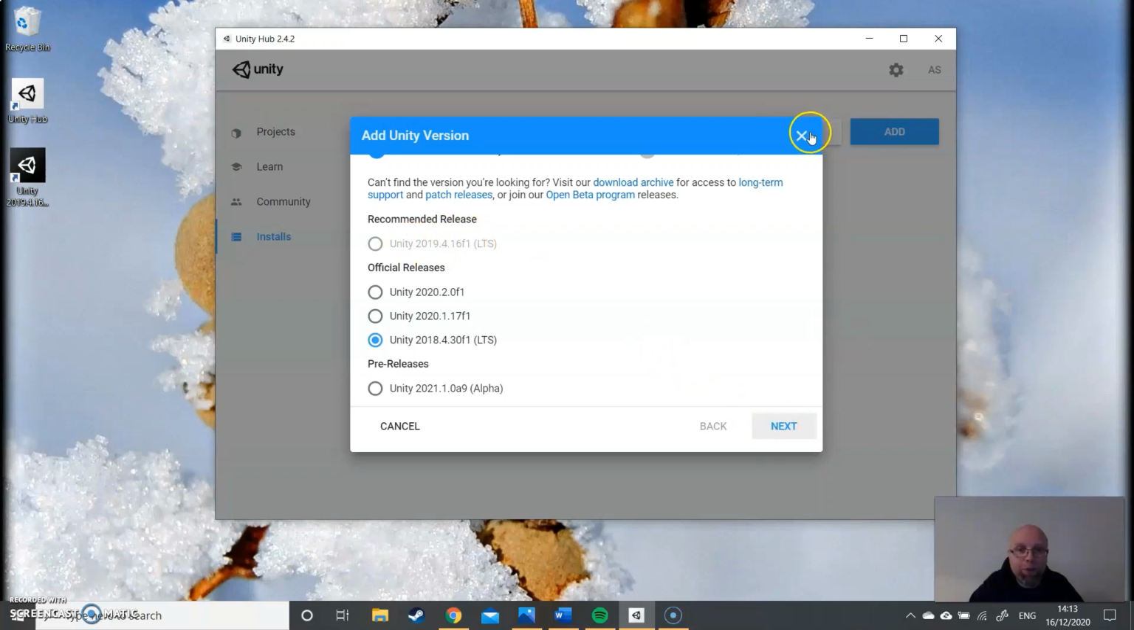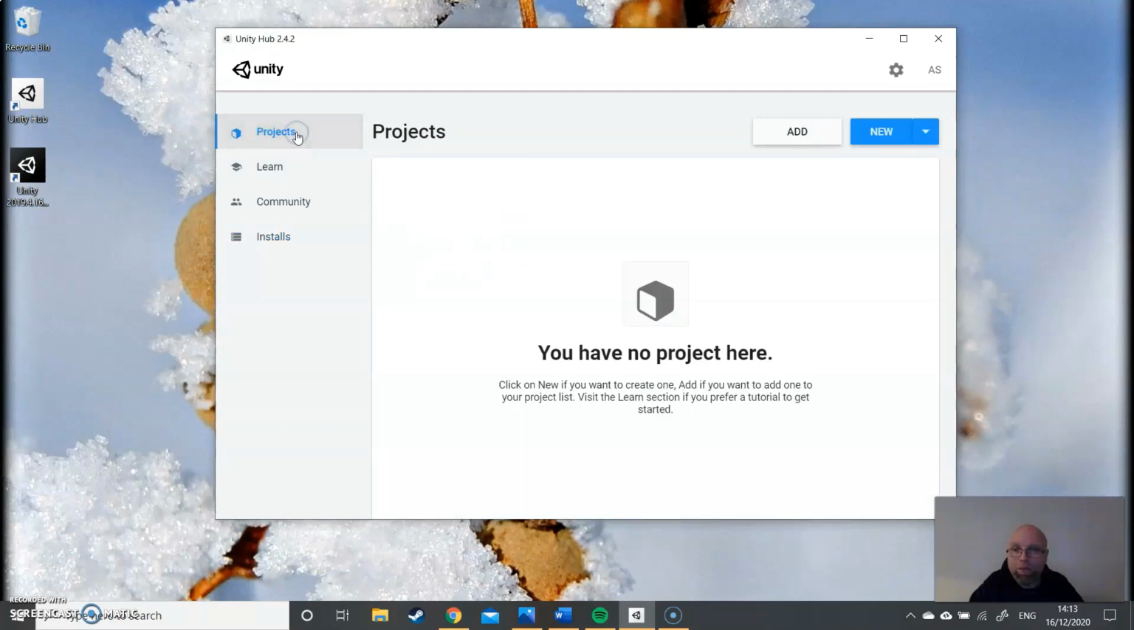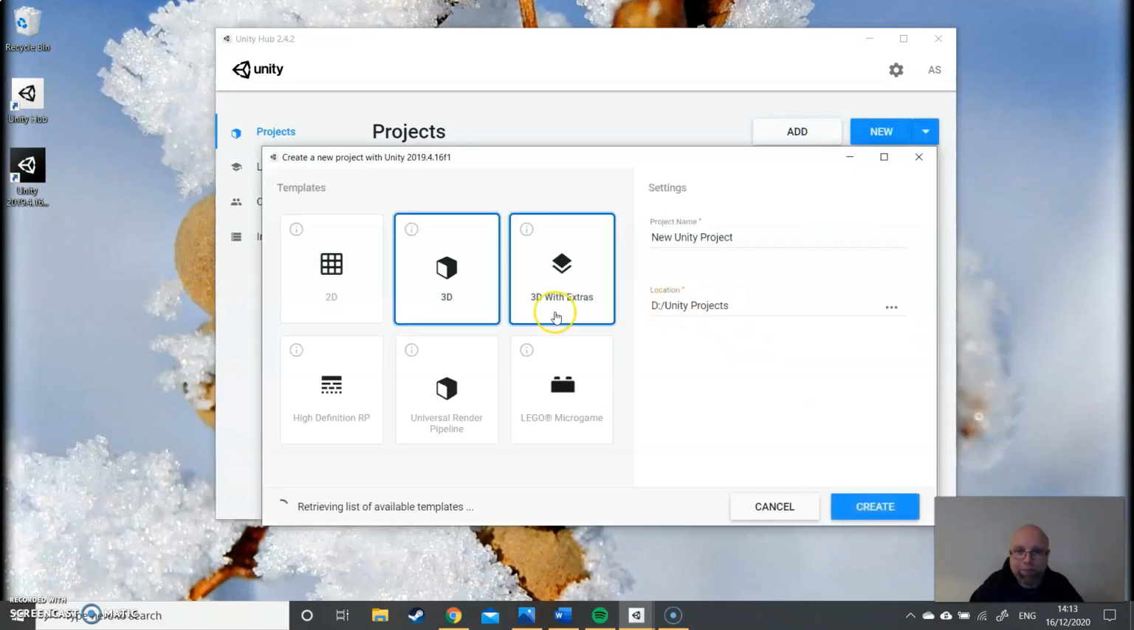Okay, so get rid of that. Have a look in our projects. You have no project here. Okay, so we're going to create a new project. We can just click on New. If we hit the drop down, we're going to see a list of all the installed editors we have. We only have one, so let's click that.